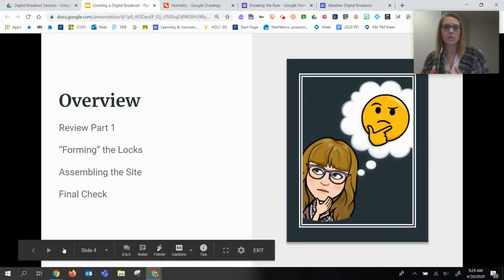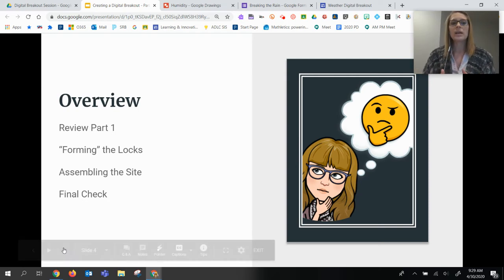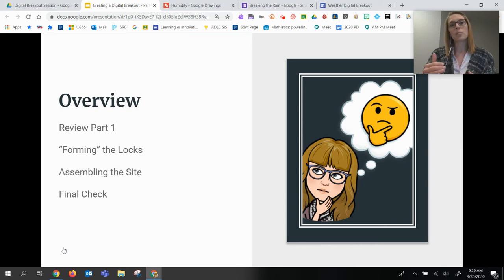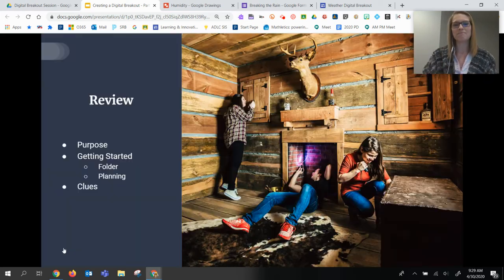In our time together, we're just going to do a quick review of part 1. We're going to talk about how to create the locks and pull it all together in a Google site, and then some final checks to keep in mind before you press the send button. So, just a quick review.